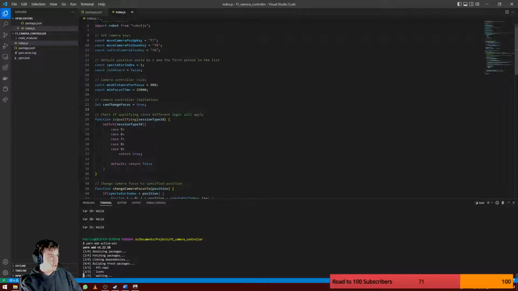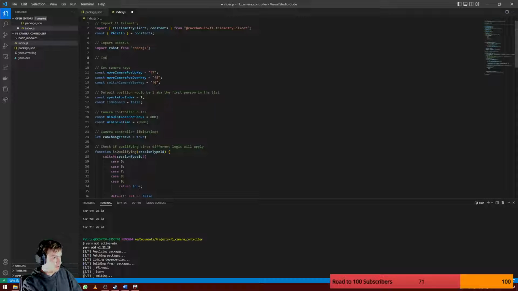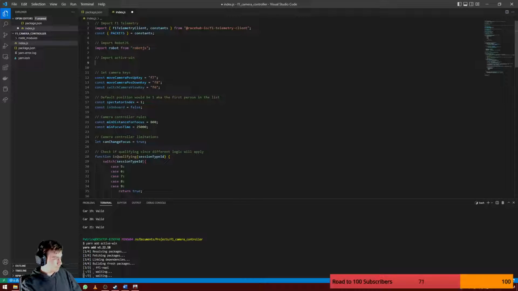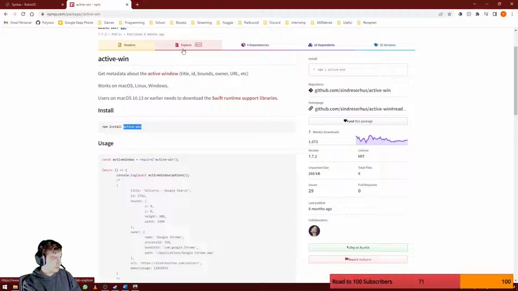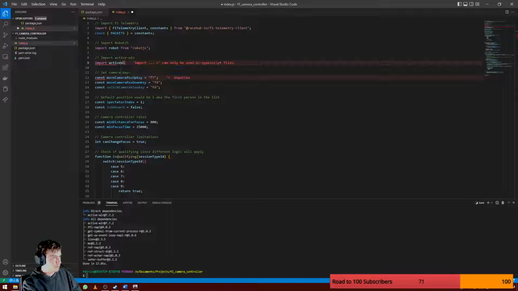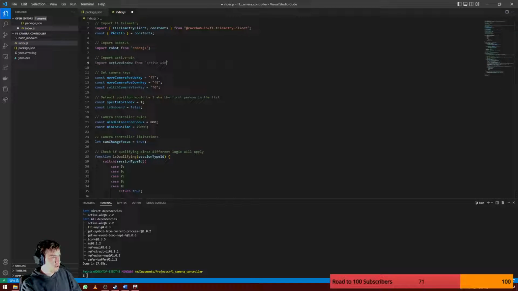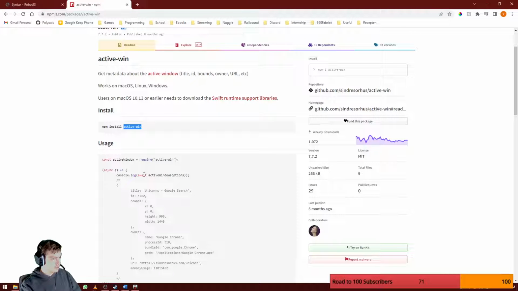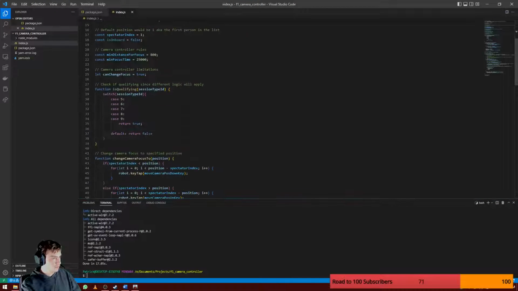I love these kinds of packages. Like I can just import them and add them to the project. Import active win from... and then I can just... okay, so it is asynchronous, so I need to wait for it.